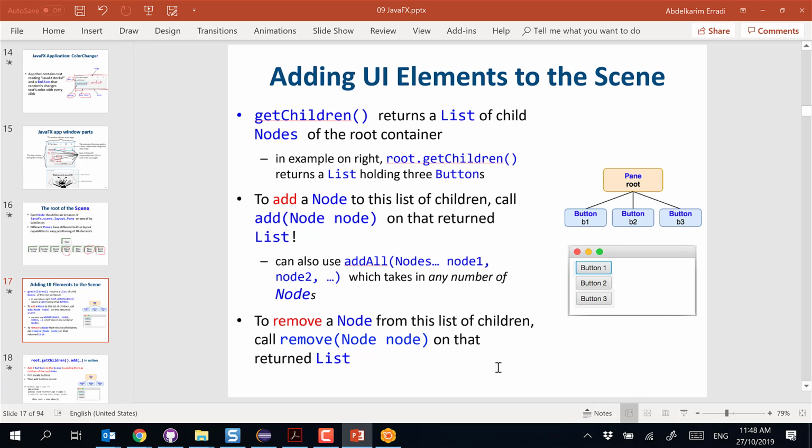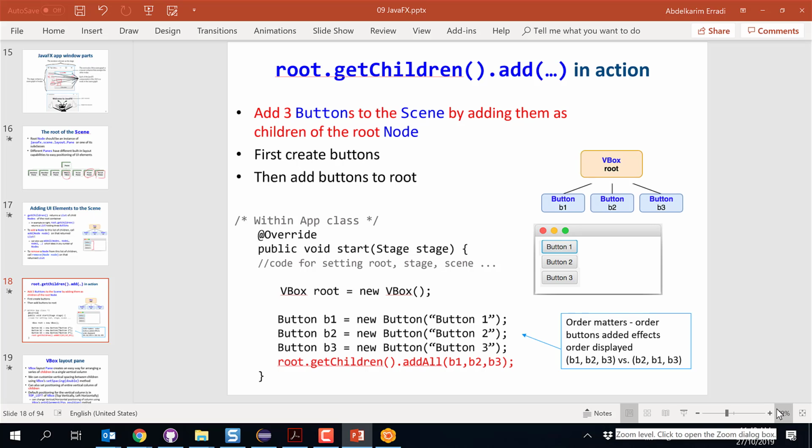So the VBox, for example, in this scenario, I have a VBox, and in the VBox, I want to place 3 buttons, one beneath the other. So all I do, you can see here, I go ahead, create a VBox object, and then create 3 buttons. Then I say root, which is the instance of the VBox, .getChildren().add, and I add all the buttons. And this will automatically show them like that.